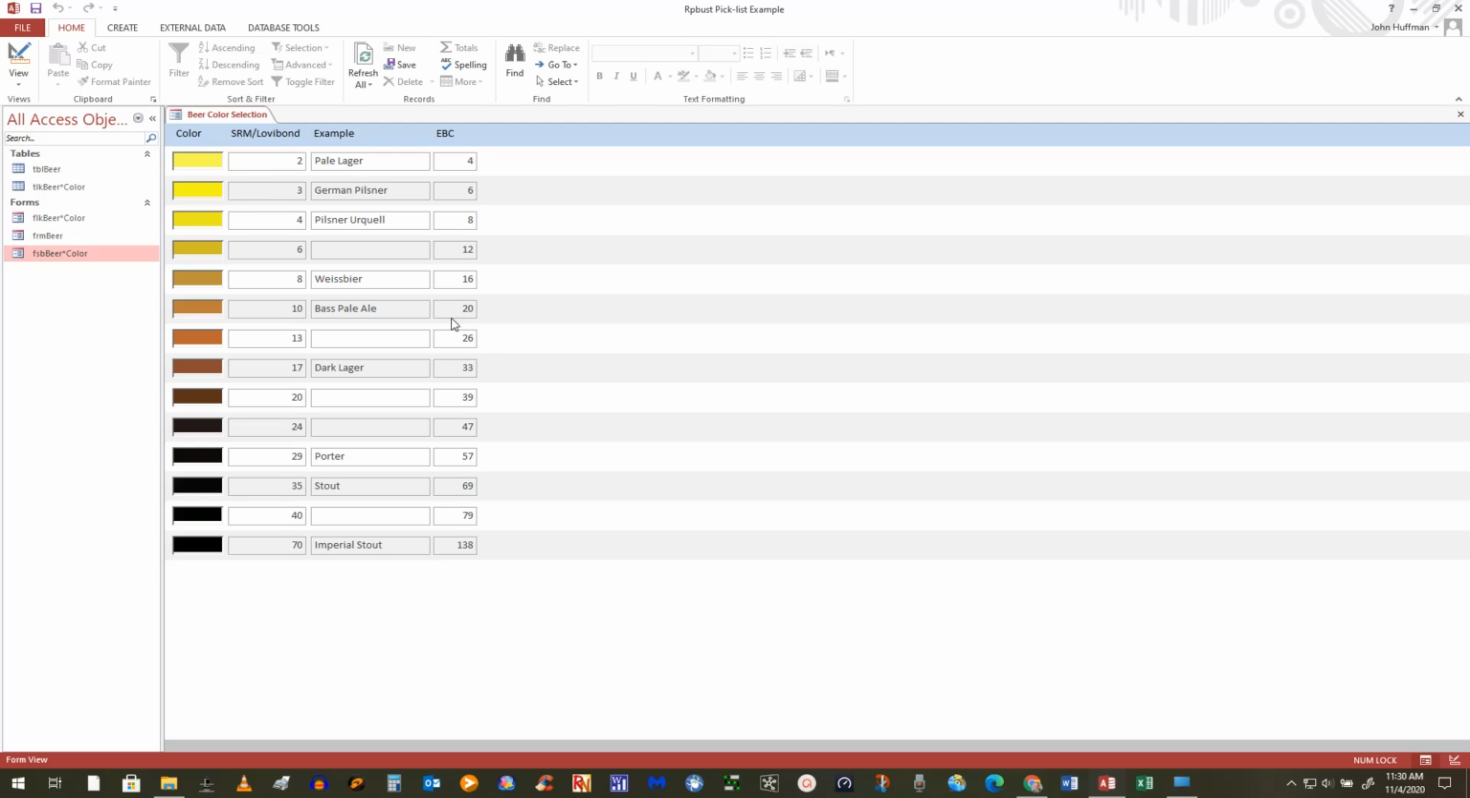I could have made it exactly the same, but it basically just has a listing of all the different types of beers that exist. That I've picked, I guess is what it is. No, those are all the ones that exist, actually. Okay, the beer color selection. Yeah, all right. And what it's going to do is actually just dump one of those in there.